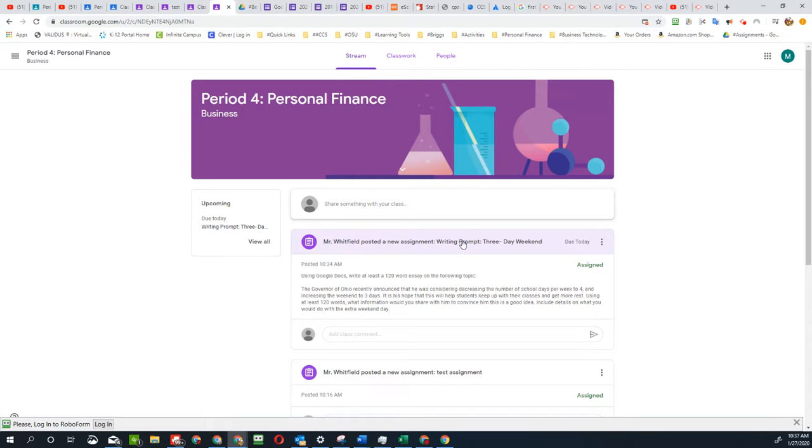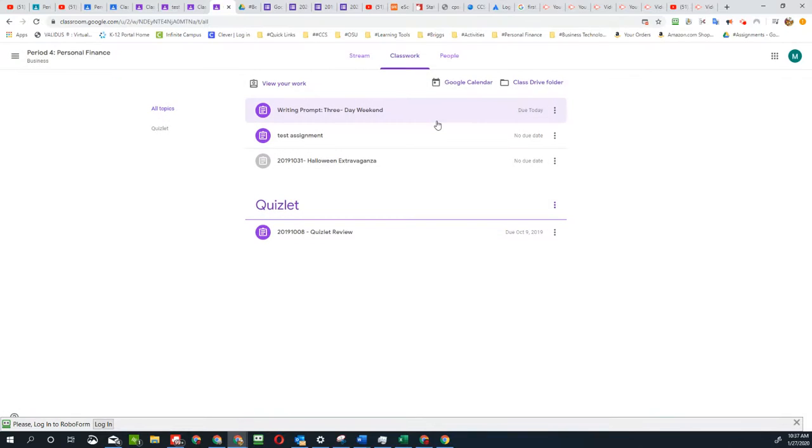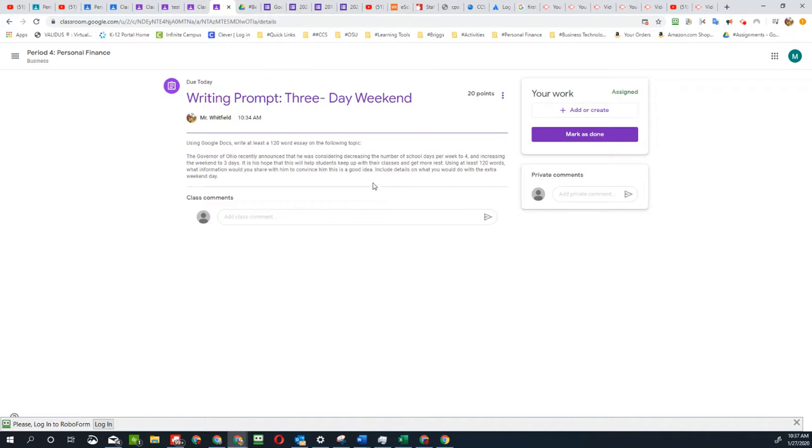When I post assignments like this, it'll be in the same place that you would see your other assignments. So it's going to show up either in the stream. In this case, it also might show up as a link in a daily announcement, or as always, you can always find the assignments I post under your classwork tab. You're going to click on the assignment and then click view the assignment.